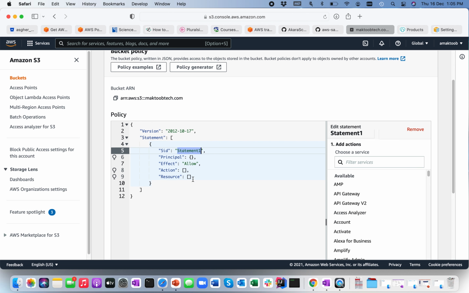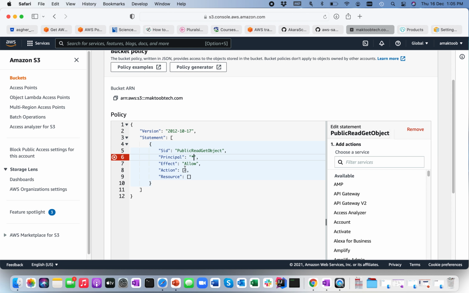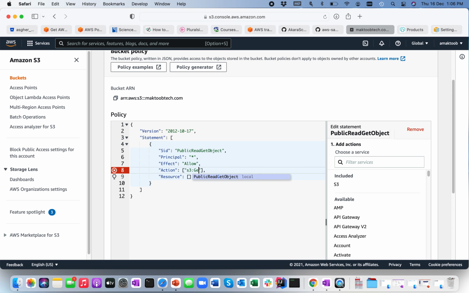Okay, I'm going to name this statement as public get object. Let's make this principal as star. Effect is allow. Provide the list of actions. Our action is S3 get object. That AWS understands very well. And here, let's provide the bucket ARN in the resources section. /star means all the objects inside this bucket.